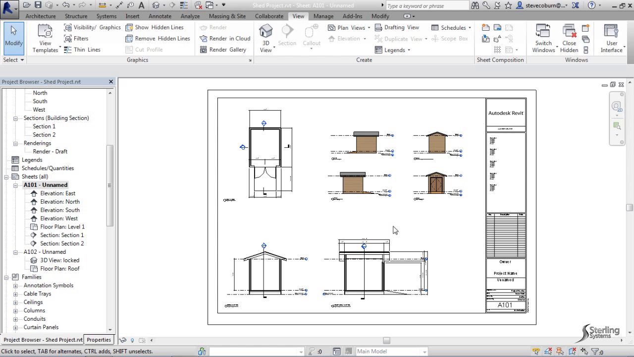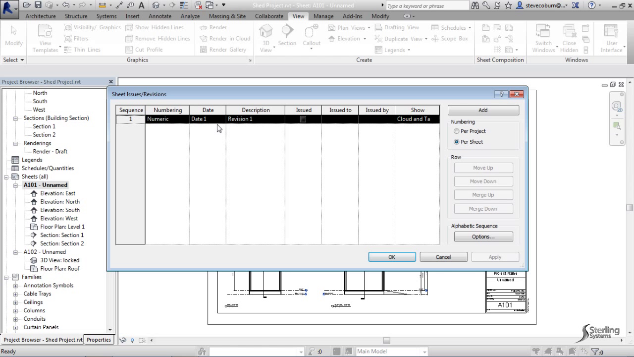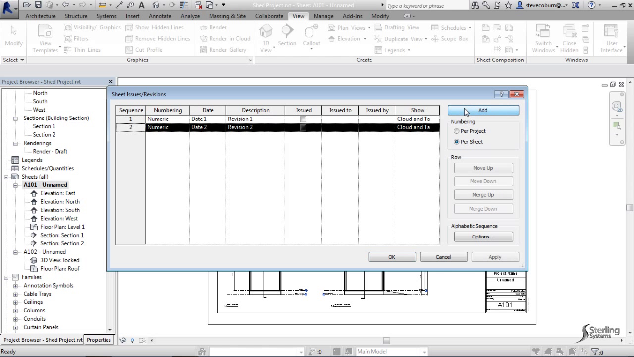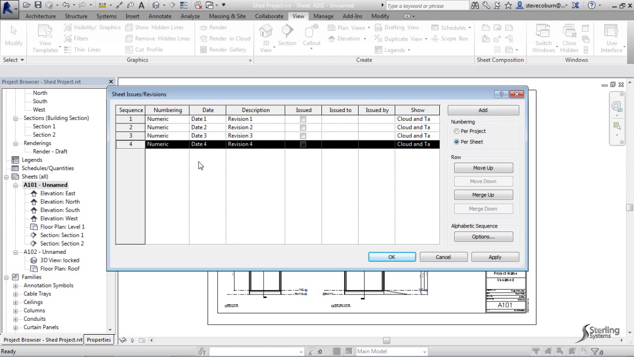Well, I'm on a sheet. I've put a quick sheet together of a plan that I've made for a shed, just kind of a box, a little barn shed here. And we want to go to the view to manage our revisions first. So under your Sheet Composition panel here, we want to go to Sheet Issues/Revisions. And you'll notice that there's always one revision set up. You can add multiples as you go along.